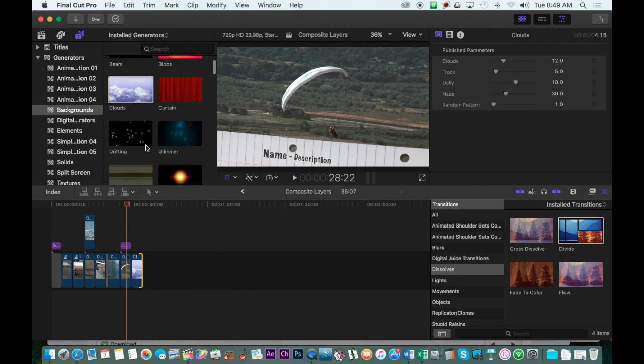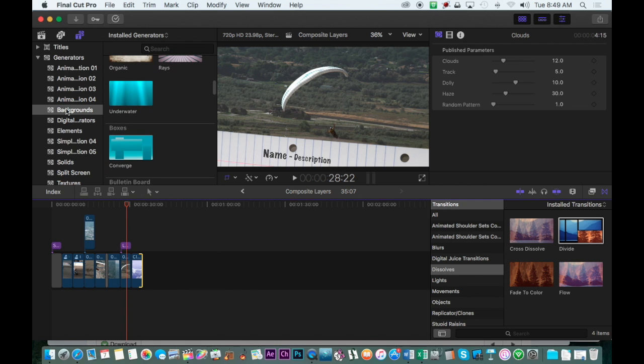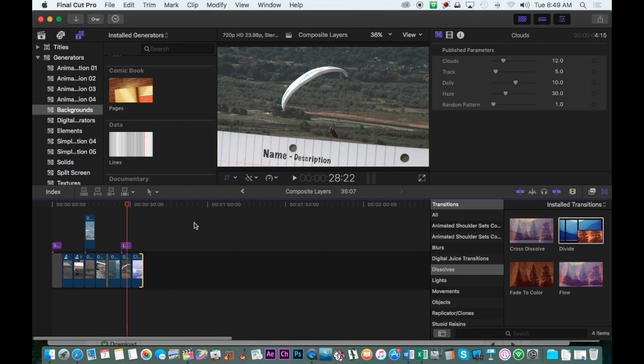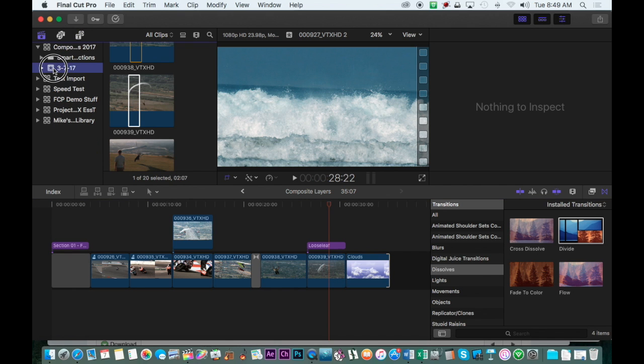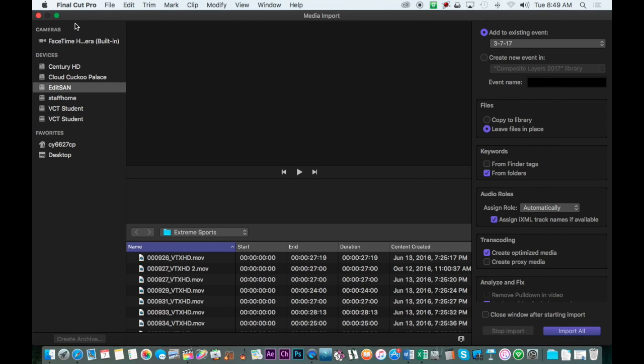So find, in all of these different items, 3 that you like and lay those in here just end to end. All right? So that's that section. Shift Z to see the whole thing. The other thing that we want to have for each section is some music. So let's go back to our media and to our event, and let's import media.